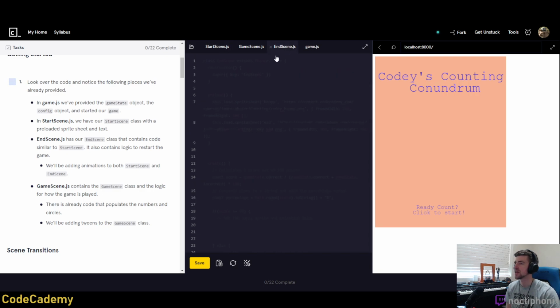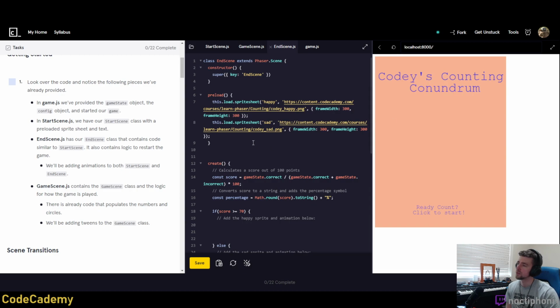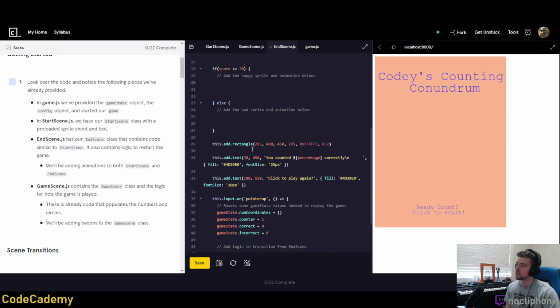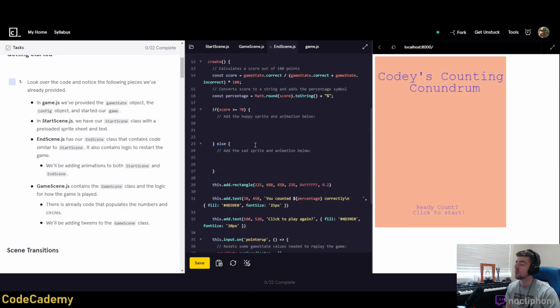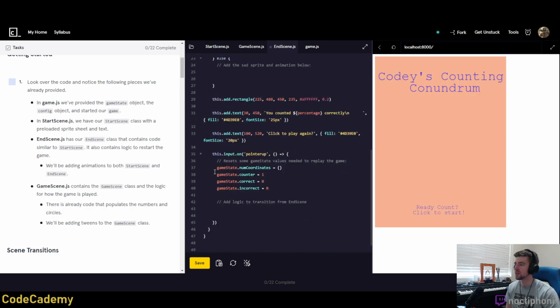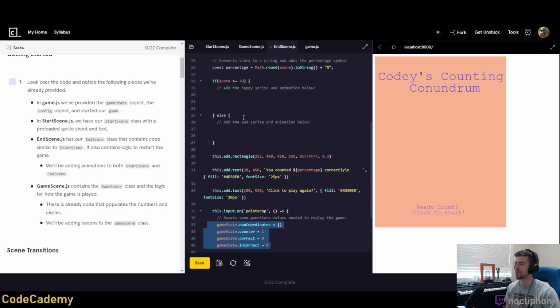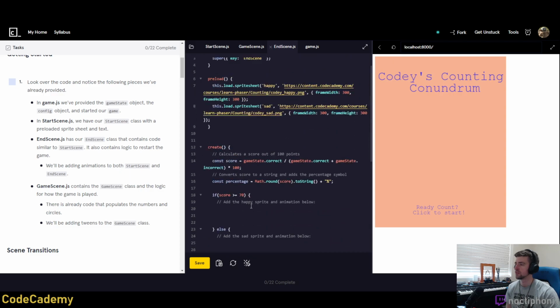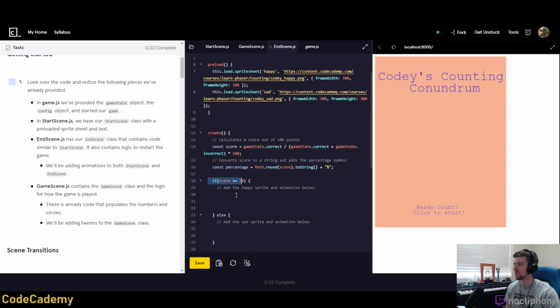End scene has the end scene class, preload and create, where they create the scores, and they reset all of the game state properties. So if score was over 70, then they add a happy sprite in the animation below. And then if you did not score well enough, they were going to add a sad sprite animation.